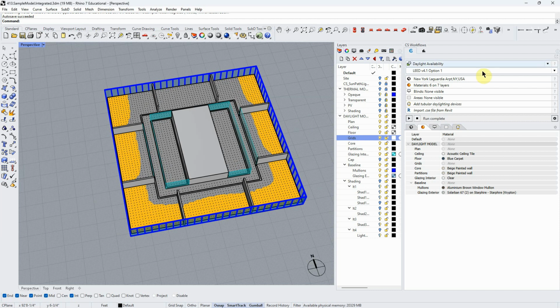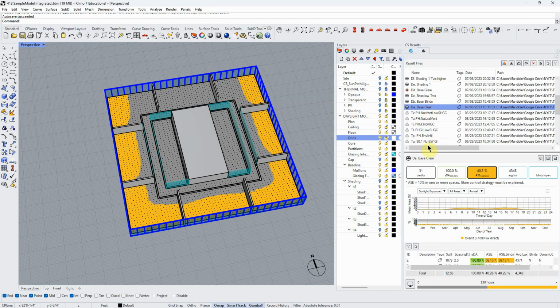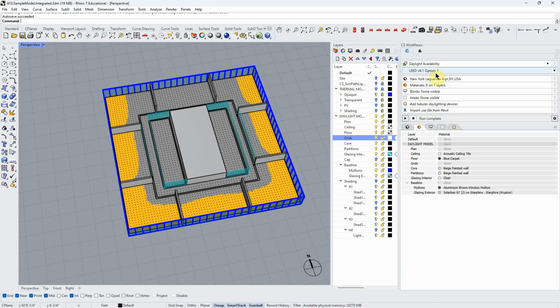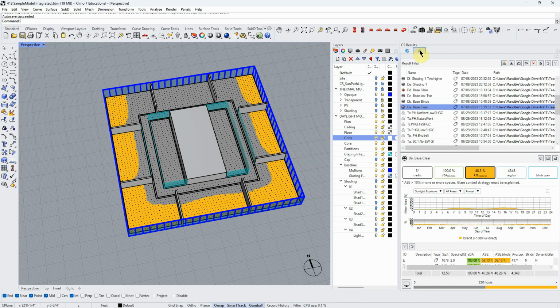All right, so let's see what we got from this run. So here's how this breakdown works. This is my LEED credits. Remember, we're doing LEED 4.1, option 1, that I showed you briefly what that meant. I'm getting 3 points, which is the most I can get, but there's an asterisk. And why is that? What's going on here? Well, let's look at this.